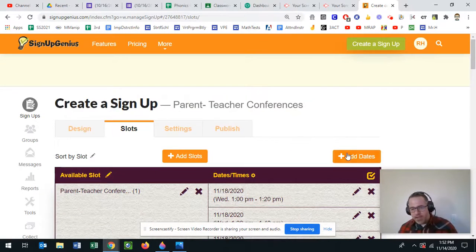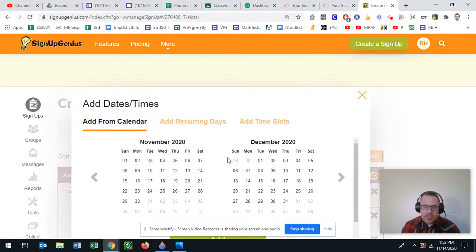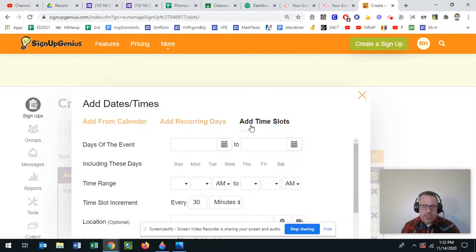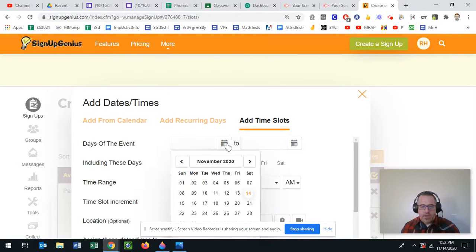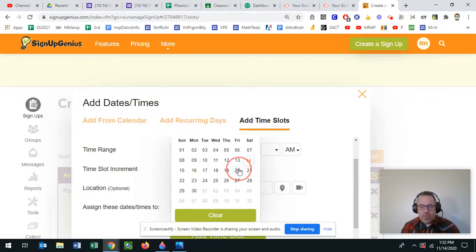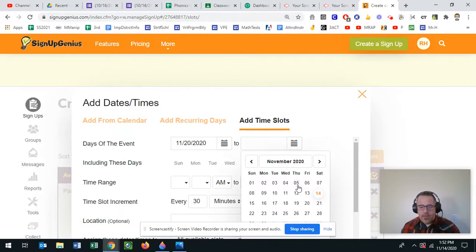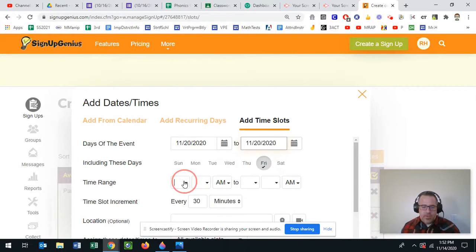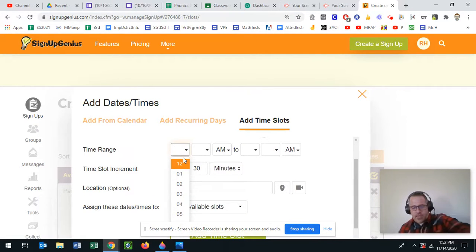We need to add Friday. That's our last day of conferences. So don't click add from calendar. Don't click add recurring dates. We're doing slots, time slots, and it's Friday. Come on, pop up calendar. There you go. And the 20th. And we wanted to end on the 20th. We want a little bit more time to sleep in today. And so where's 8 o'clock? I'll just type in 8.